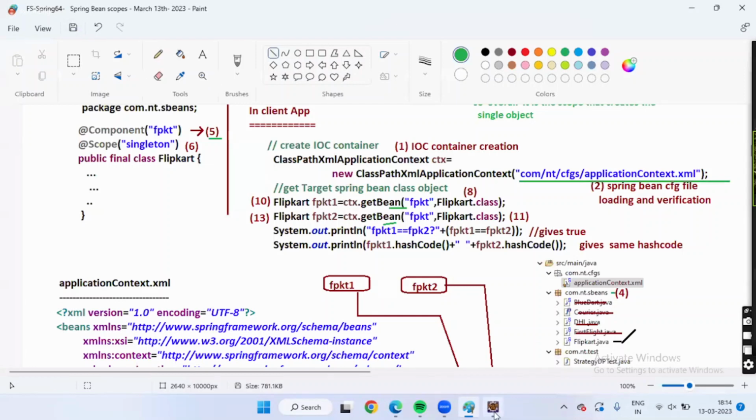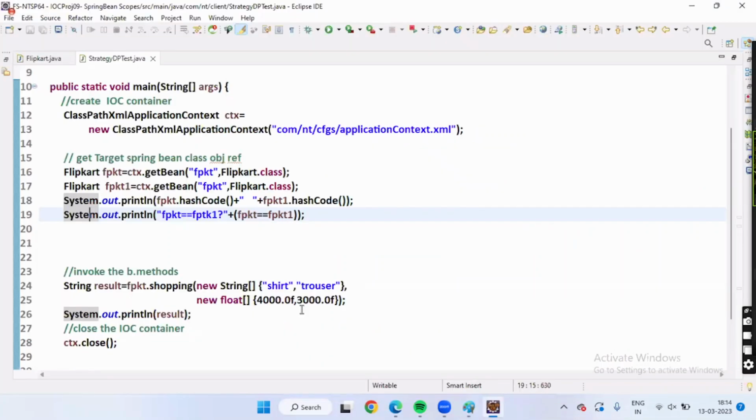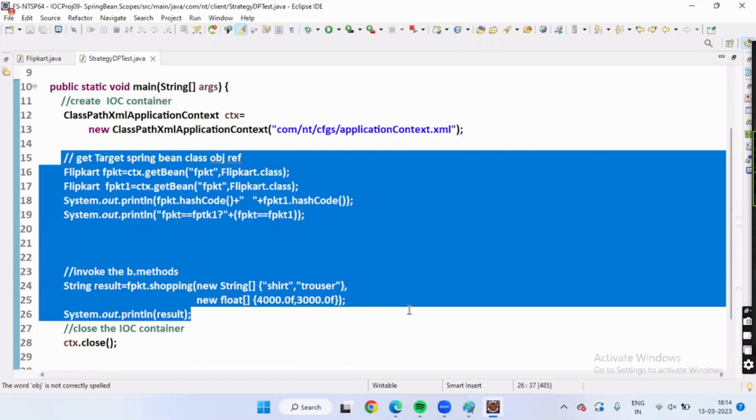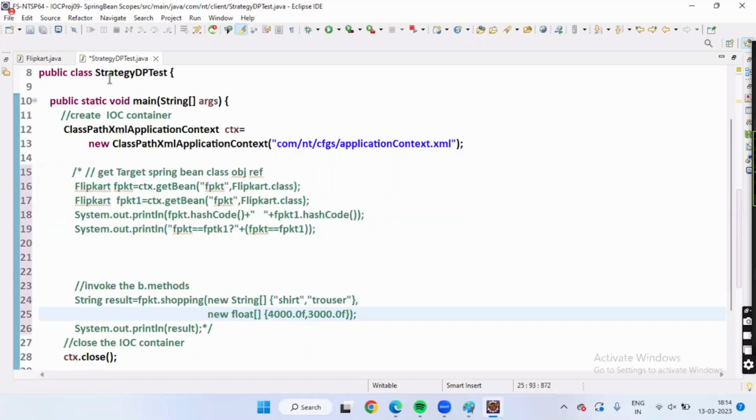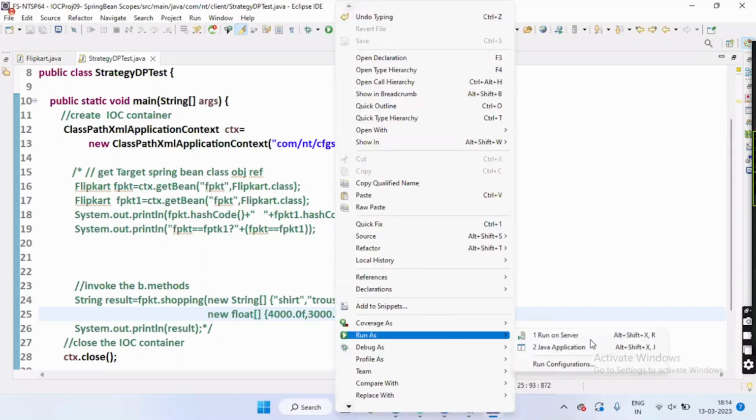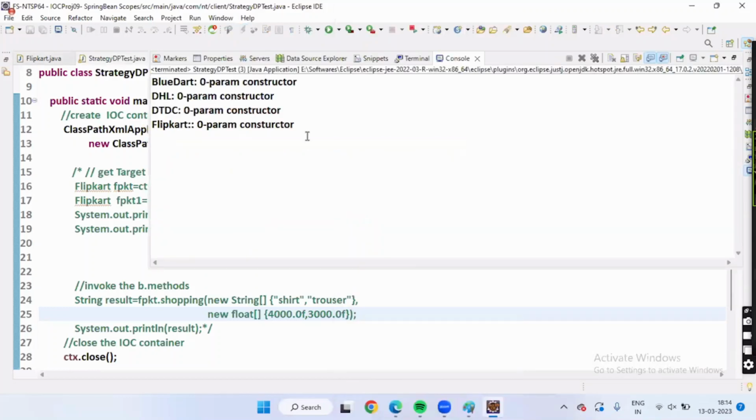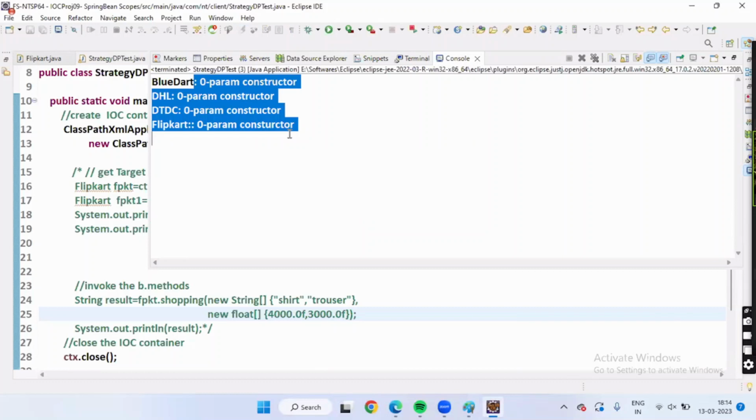You want to believe that? You want to feel that? Just a minute. I commented everything. What is the scope for the Spring Beans right now? Singleton only. Run as Java application. Check it out. Still all four objects are created.